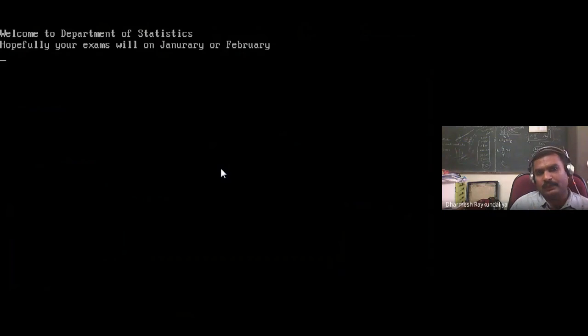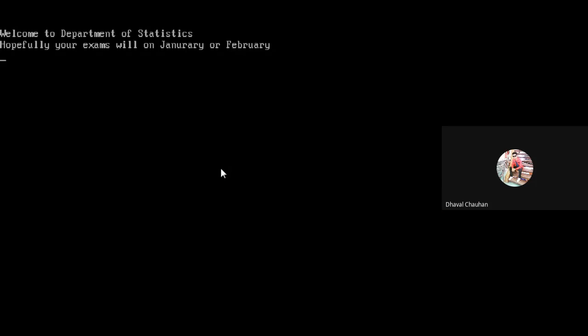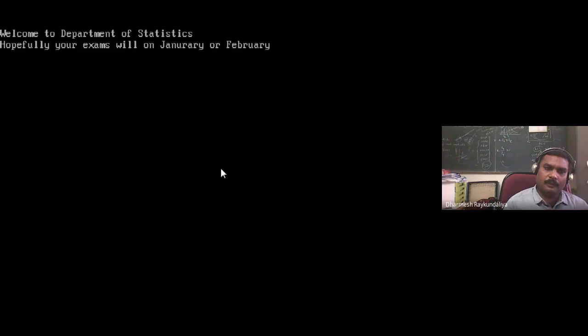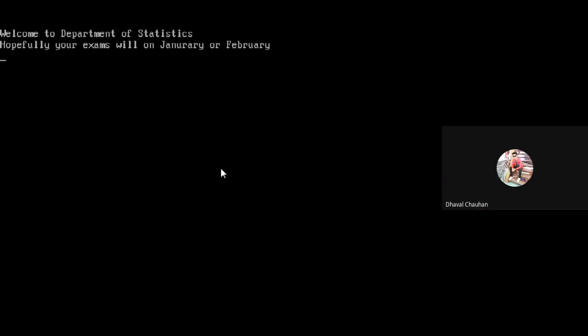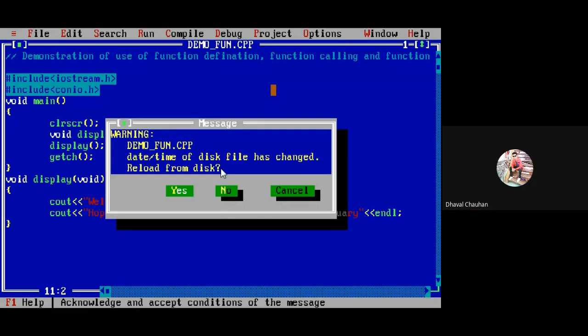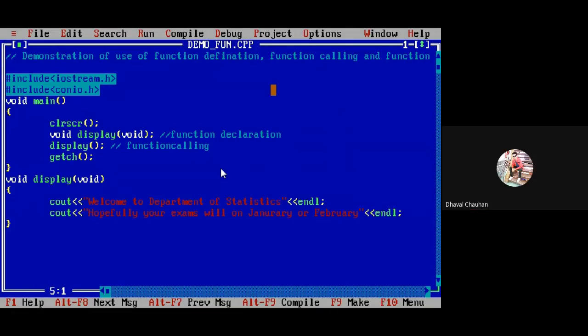So you can see the message. See, I have simply called the function. Immediately after the calling, your cursor will transfer to where the function is defined. And within the function, I have written, welcome to Department of Statistics. Hopefully your exams will be in January and February. That is displayed, and again, after execution of that function block, your cursor will transfer from the function block to the calling portion of the program. And after the calling portion, immediately I have given the date here.